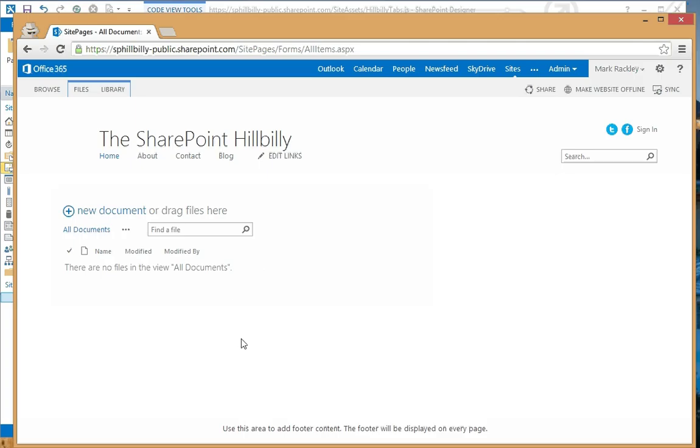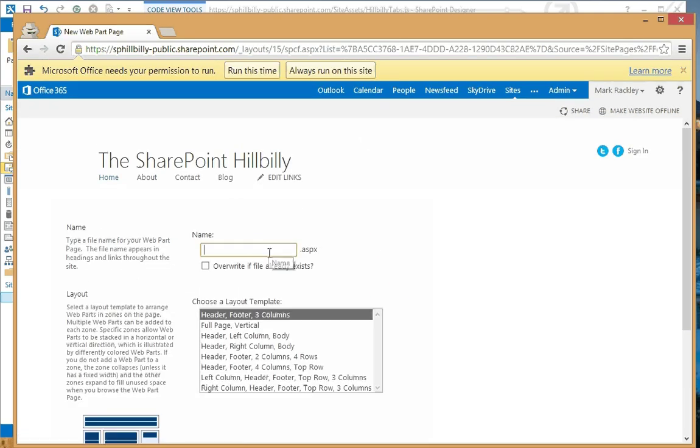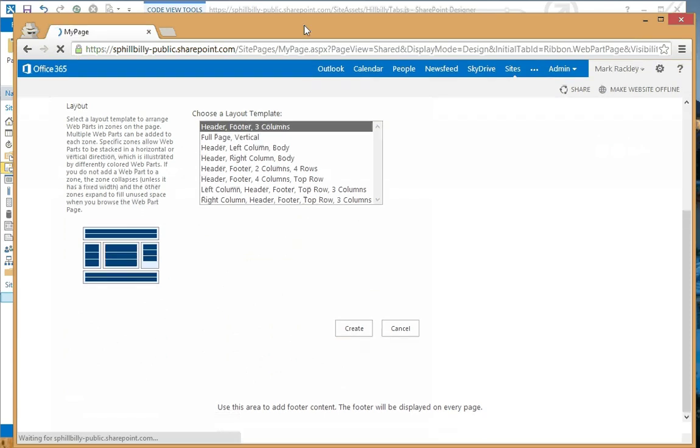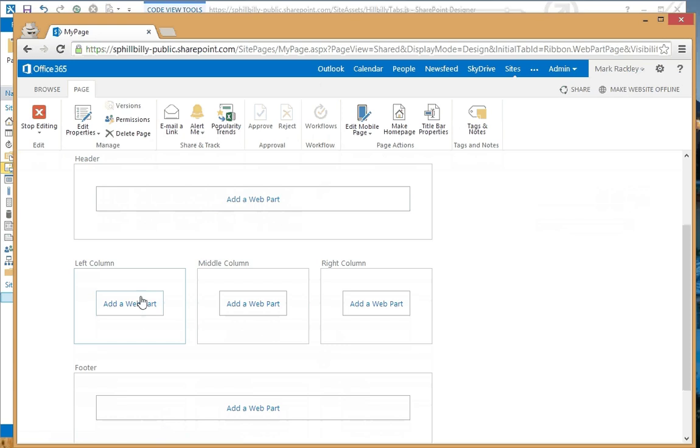So if we go to my SharePoint site, this is Office 365, I'm going to add a web part page. And give it a name, we'll just call it my page. Create it. And let's add some web parts.